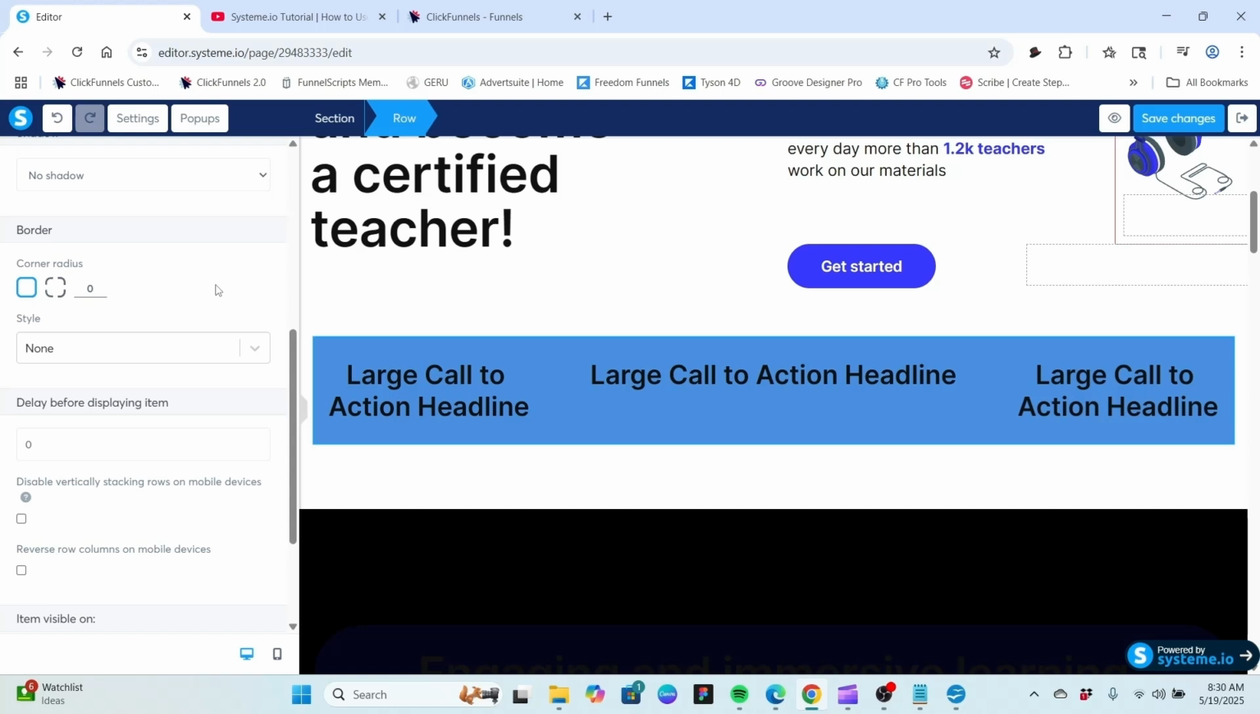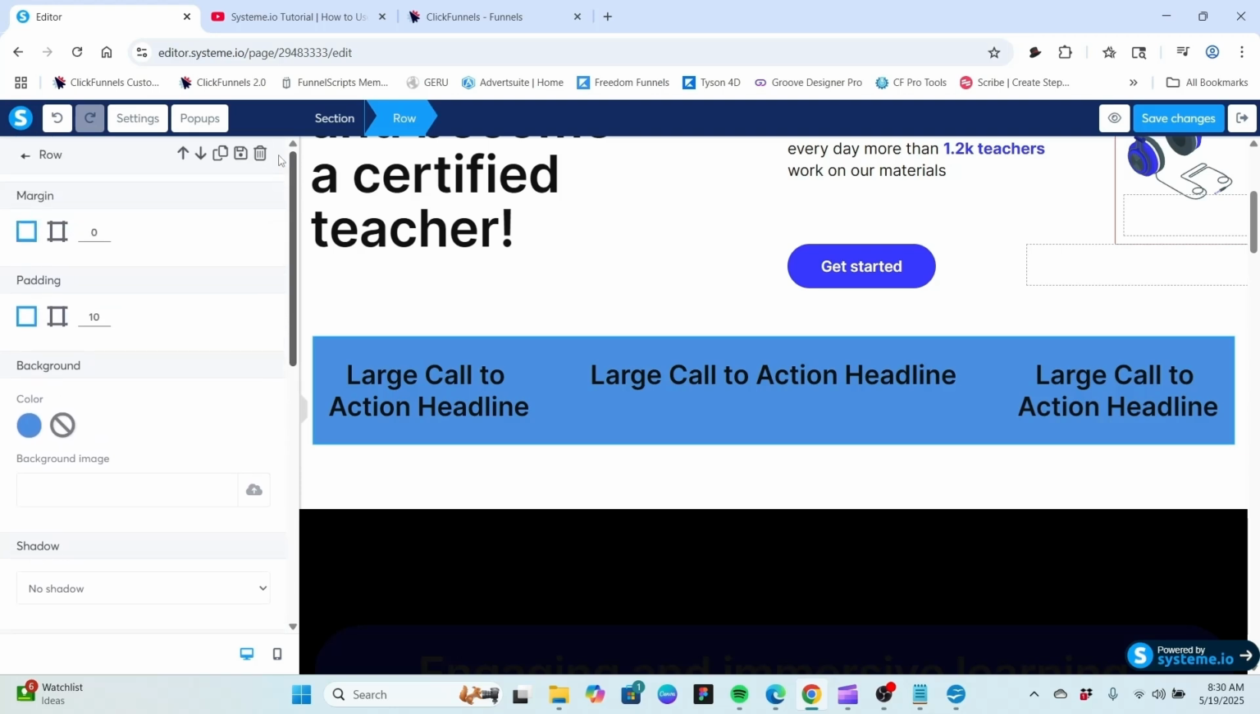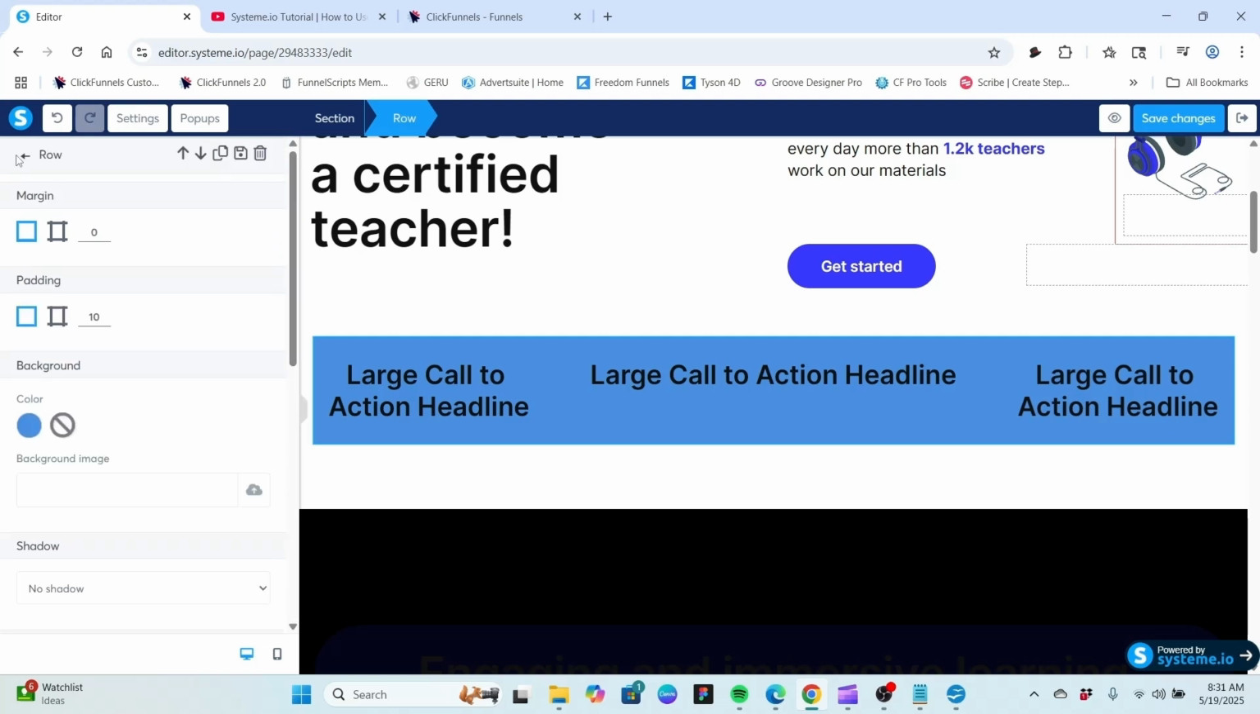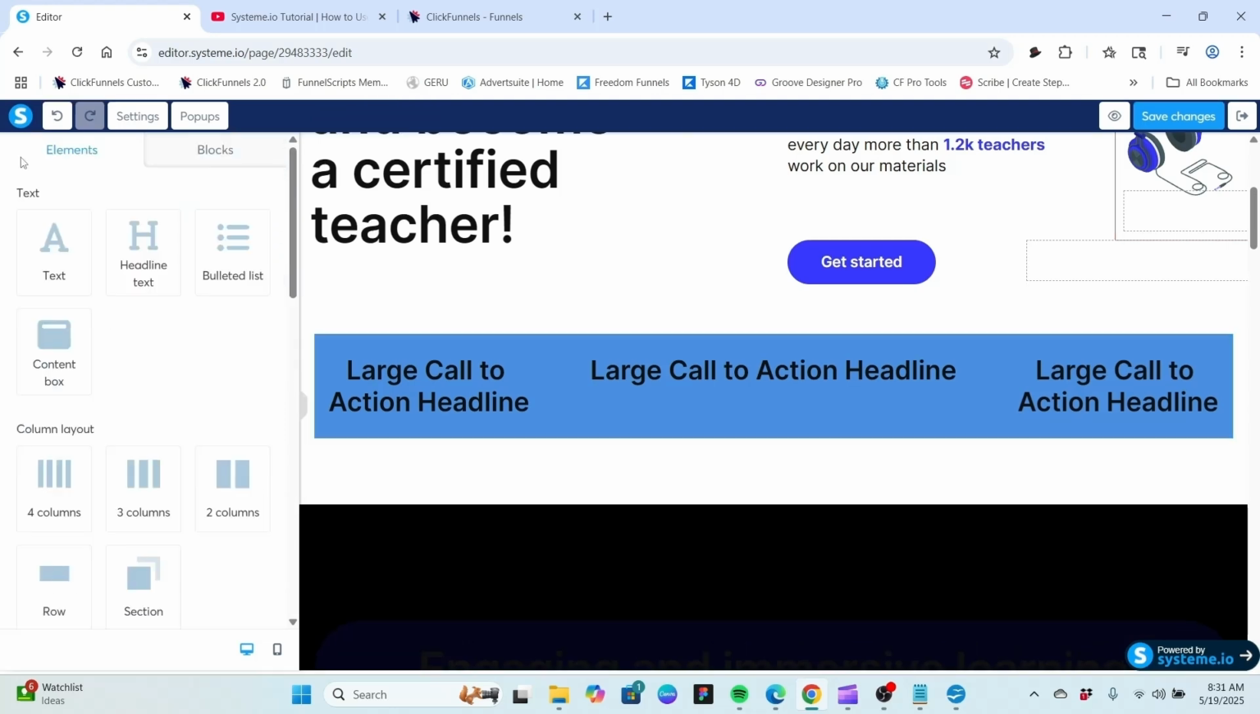So far we've covered quite a lot, but there's one thing that we haven't covered. That's how you adjust a column individually. And I gave you the ClickFunnels example at the start so you can understand how it is different doing that in Systeme.io. So we are going to select our row. And we're going to go to the middle section first. So we need to actually get out of the row.